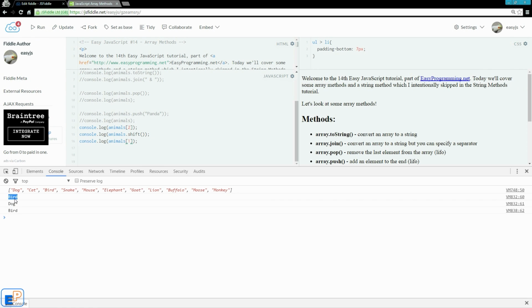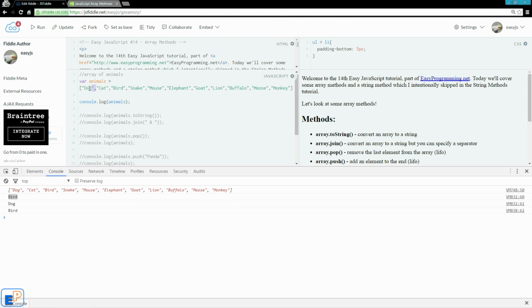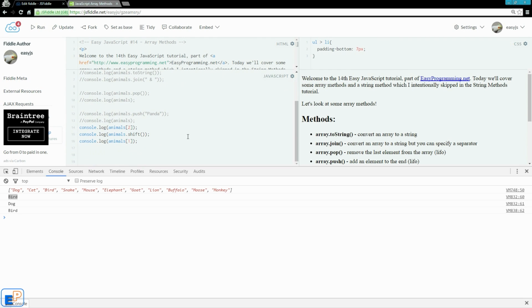So you just have to work with it to get a visual of what's happening here. You're shifting the array pretty much physically. See if you can imagine me deleting dog from here. So now the index value of bird changed from 2 to 1. That's one way to look at it. So that's shift. Now unshift. Comment those out.